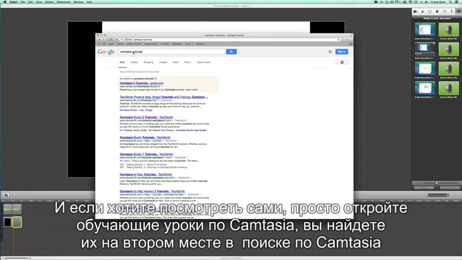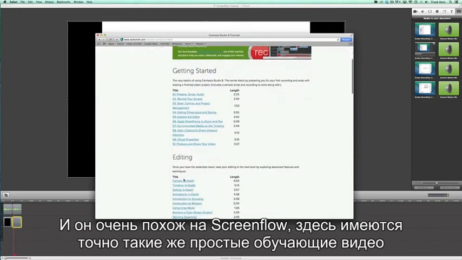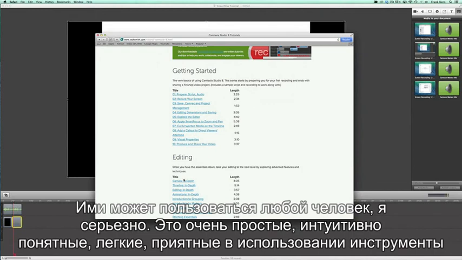And if you want to check it out, just go to Camtasia Tutorials. You will see their second result here in the search engine is for Camtasia Studio 8. That's what you'll need. And it's just like ScreenFlow. It's got all kinds of simple little tutorial videos in there that you can use to just figure it out in no time. Like, seriously, anybody can use these. This is very simple, very intuitive, very easy, very hassle-free, very fun to do.